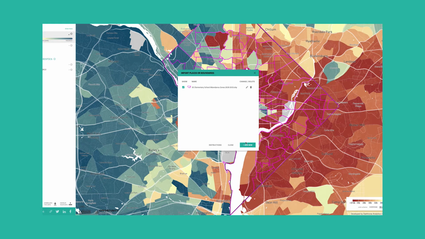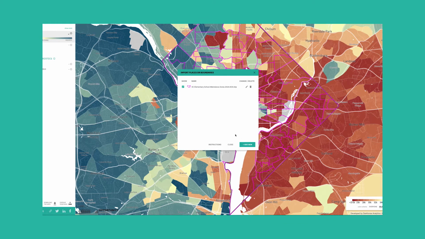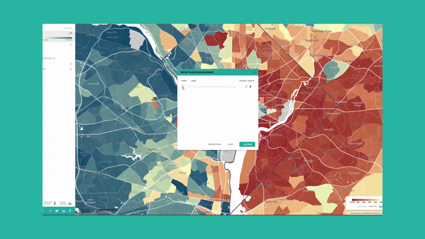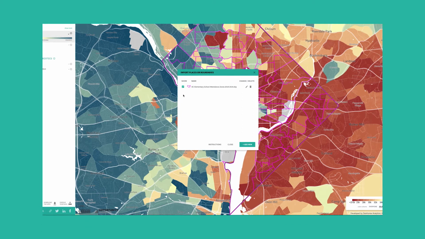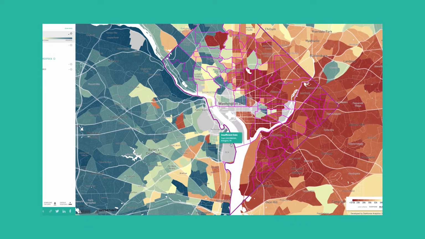Now, as you can see, the Import Places or Boundaries menu indicates that these boundaries are uploaded. The checkmark to the left allows you to toggle these uploads on and off, depending on if and when you want to display them on the atlas. Closing the menu will let you see the elementary school attendance zones on the atlas.